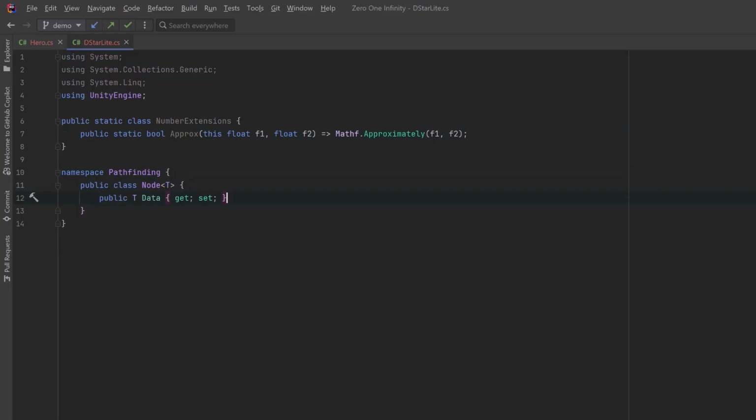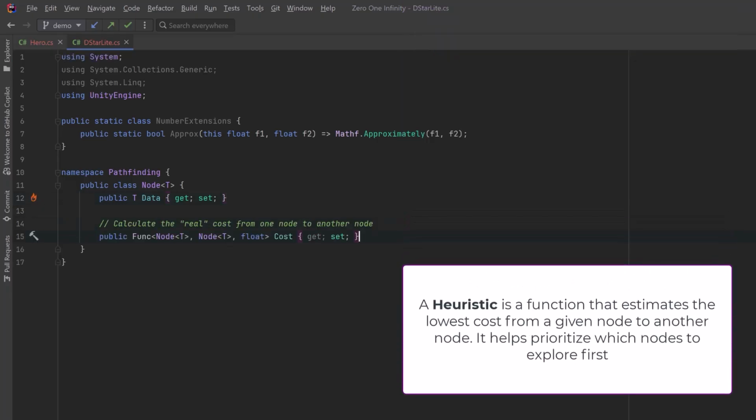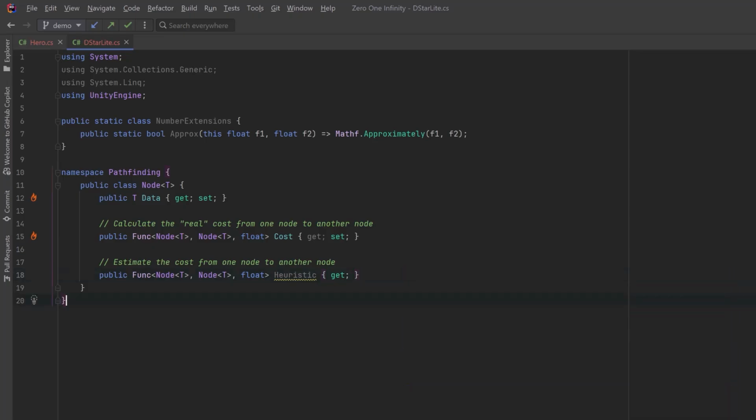Now, like most pathfinding algorithms, we're going to need to be able to calculate a cost and a heuristic for each node. So I'm going to keep these methods with each node in case they have to be different for each node in more complex scenarios. In today's example, because we're using vector 3s, this will almost always be the same, the distance between one node and another node.